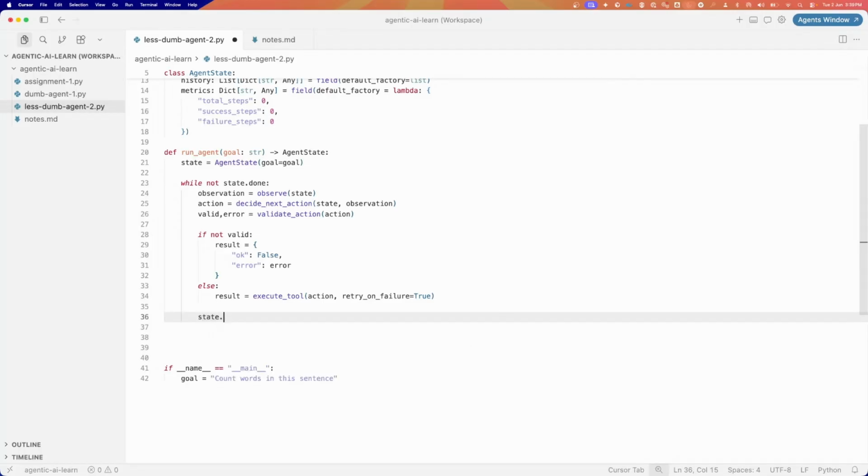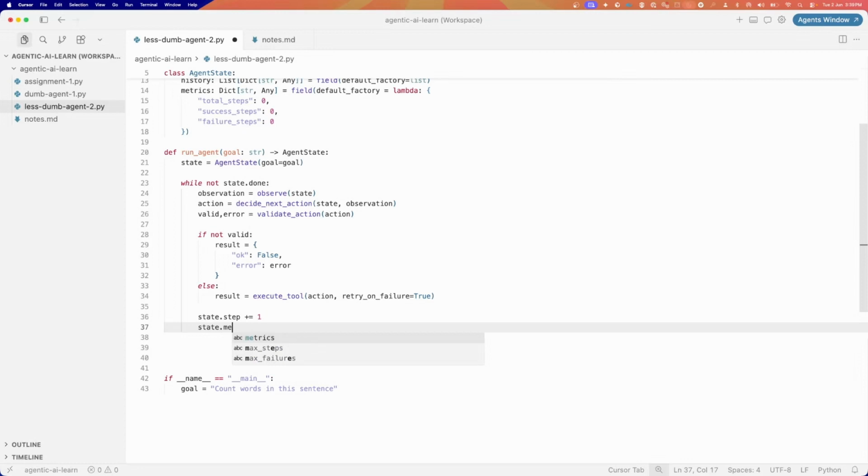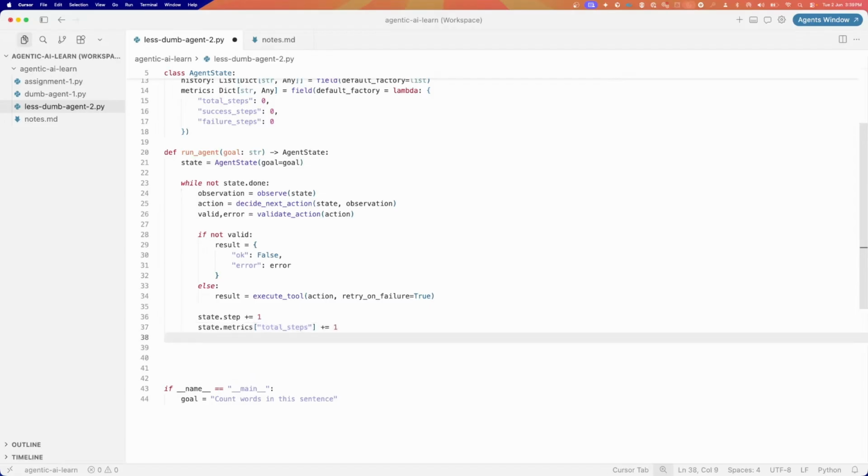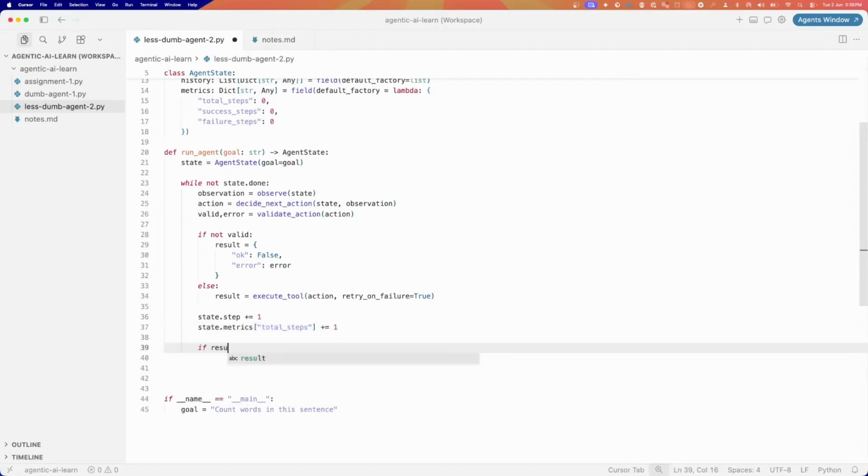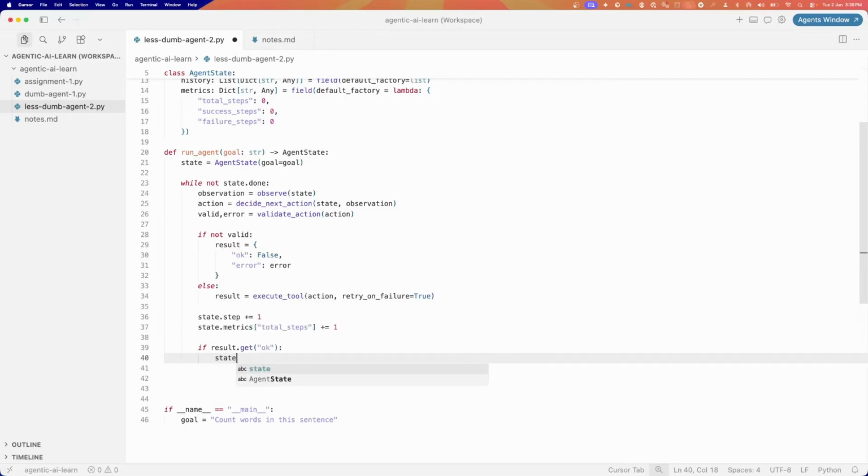So we are going to say state.step plus equal to 1, state.metrics, and in the metrics we will update our total_steps, and this will be plus equal to 1 as well. Now based on the result, if result.get, let's get the OK key. It can be false or true. If the result is OK, that is, if it is true, then we are going to update state.metrics, and in this we have a success step, right? So we are going to update the success steps, and this will be plus equal to 1.